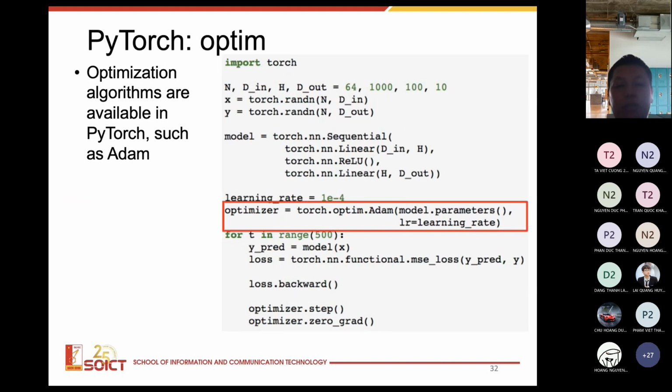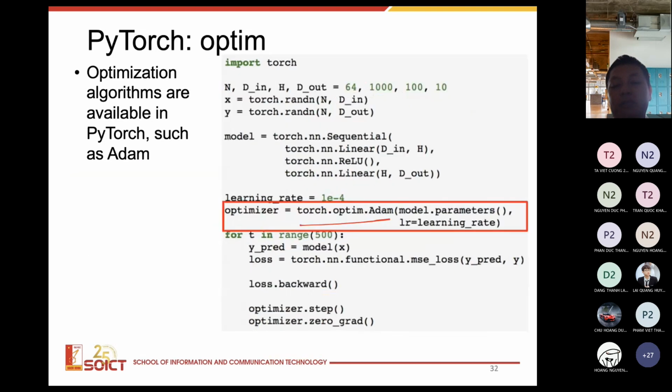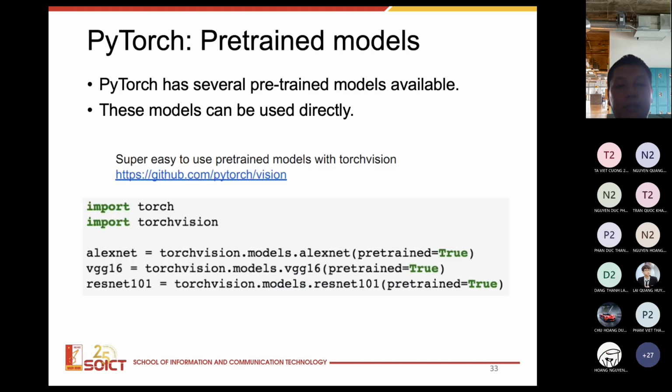So here's the optimizer. Instead of using SGD, you can use Adam. The discussion about different optimizers we already had in the previous class, right? Okay. Anything to discuss about the file?